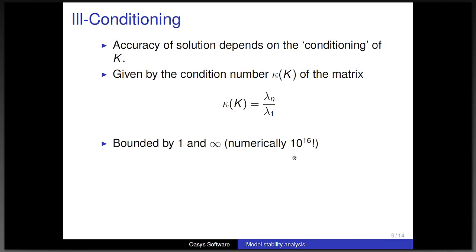But kappa K itself is bounded between 1 and infinity, mathematically speaking. So 1 is the best condition number you can have, and infinity is the worst, and that represents a singular matrix. However, because we are doing everything in finite precision arithmetic, we can only go up to 10 power 16 in condition number. And any condition number larger than that is a numerically singular matrix.